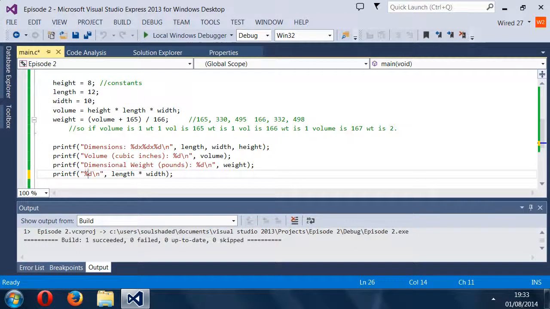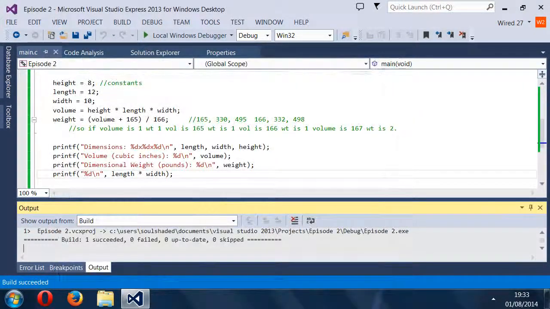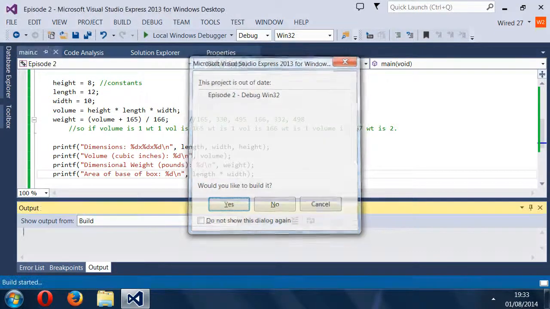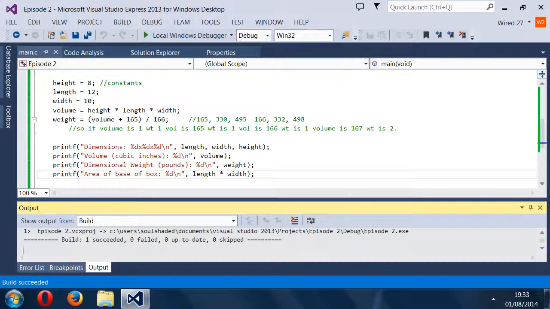Oh, it's because I used an and sign. I was wondering what's going on there. Ampersand, rather. Alright, so area of base of box. Area base is 120. So even though it's been changed with volume, it doesn't matter, I can still do that whatever I want.